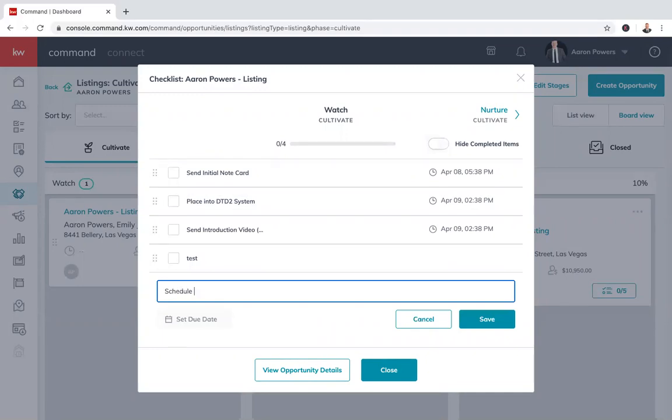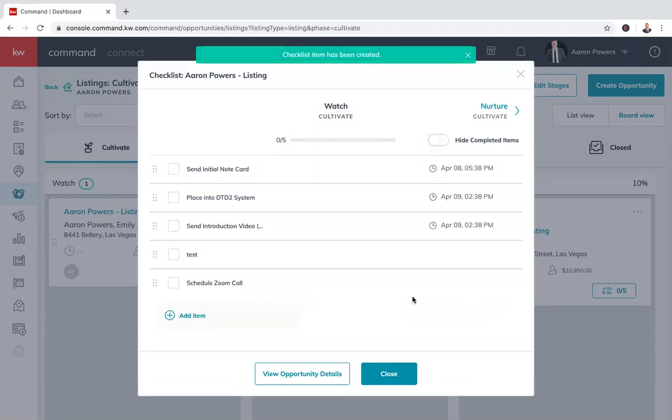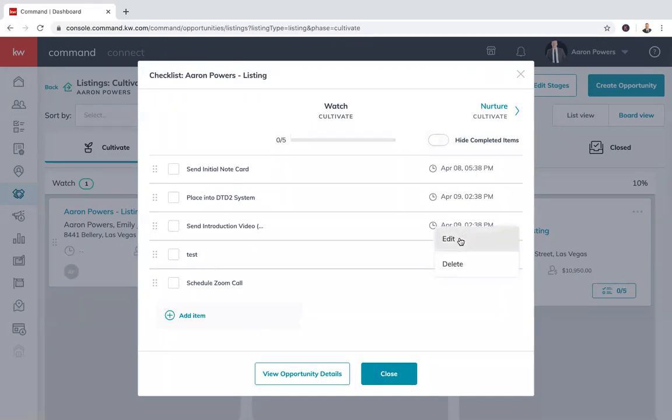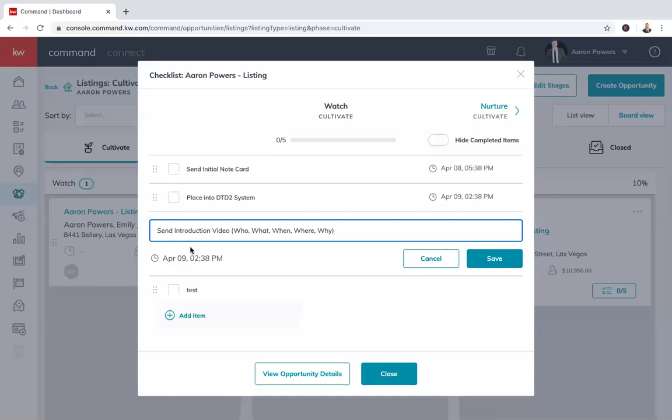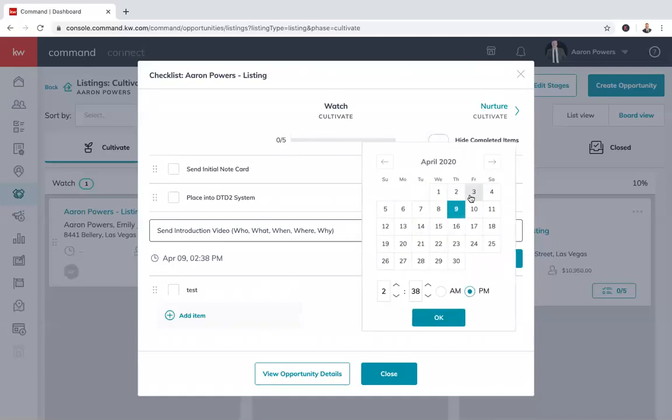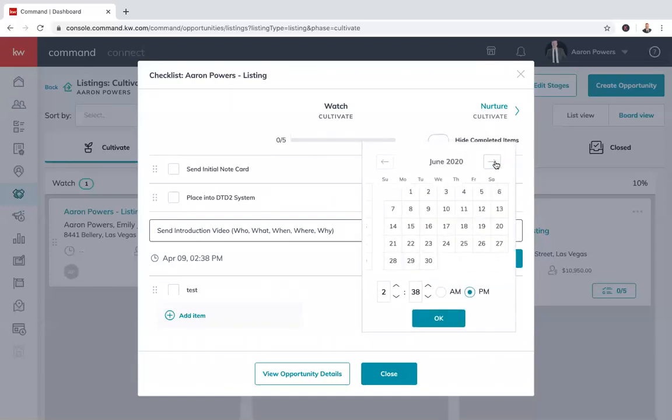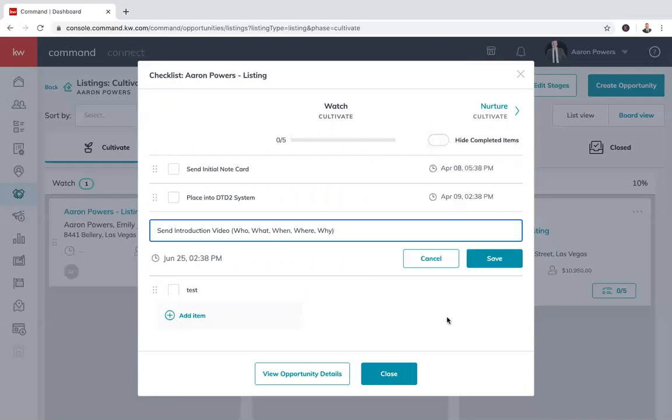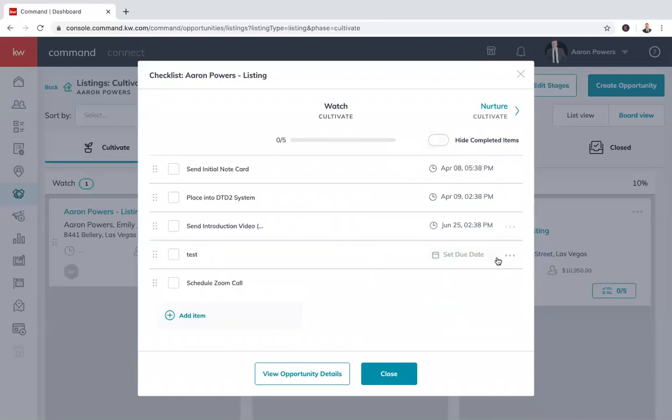So schedule a Zoom call. Can literally be whatever you want. Then you can set a due date. So for instance, I set these back in April when I did this example. I can also edit this. So I could set the date to tomorrow. Okay, then I can hit save.